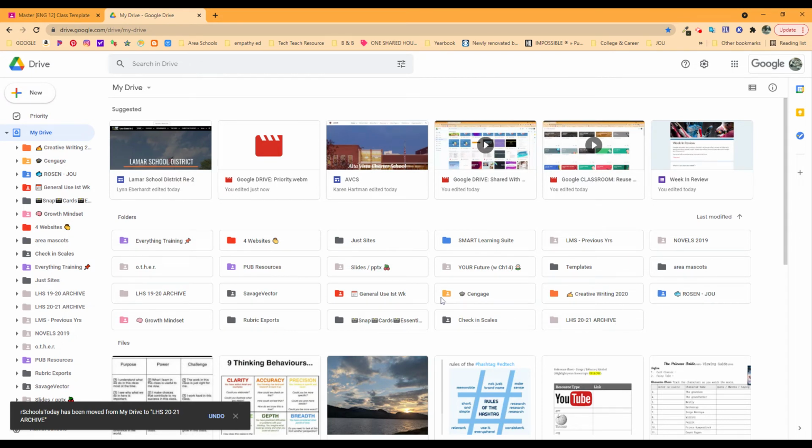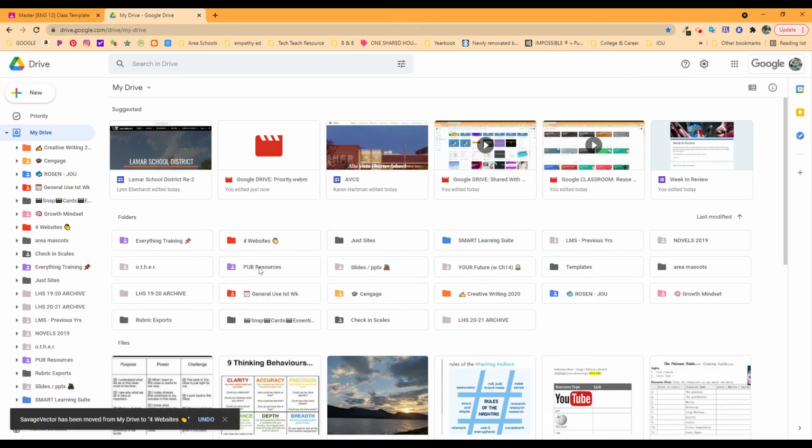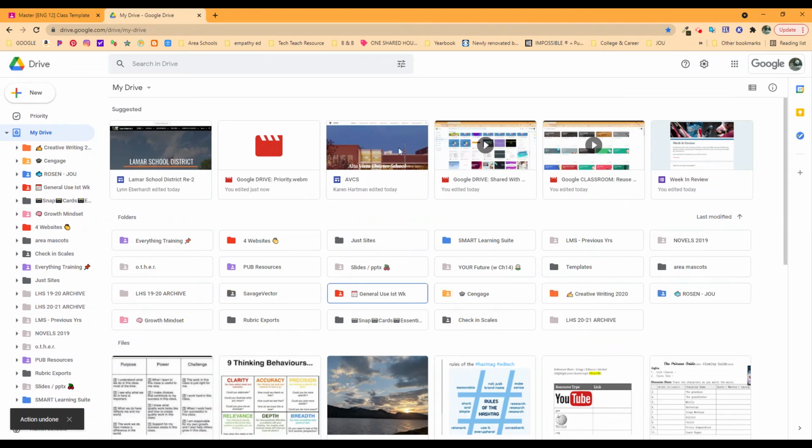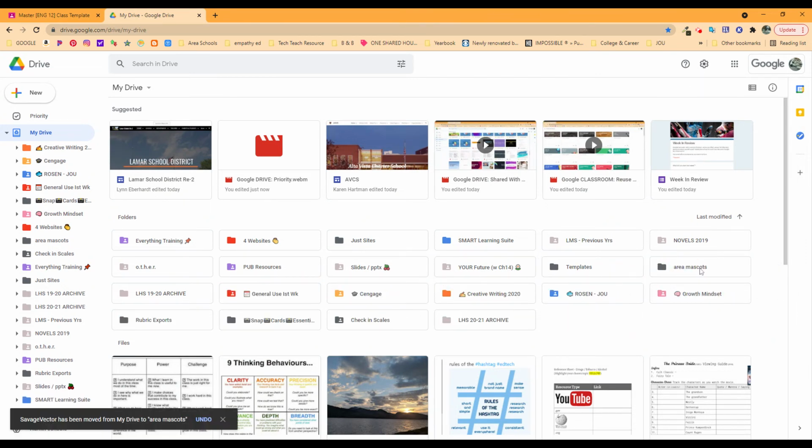These are classes I'm still going to teach. This is first week stuff. That can go in with stuff for the websites. Actually, that'd be better over here with mascots. So I'm going to hit Control Z, undo that. It's the handiest shortcut ever. Here's the vectors for our mascot. I'm going to put that over here in area mascots in case I need them.